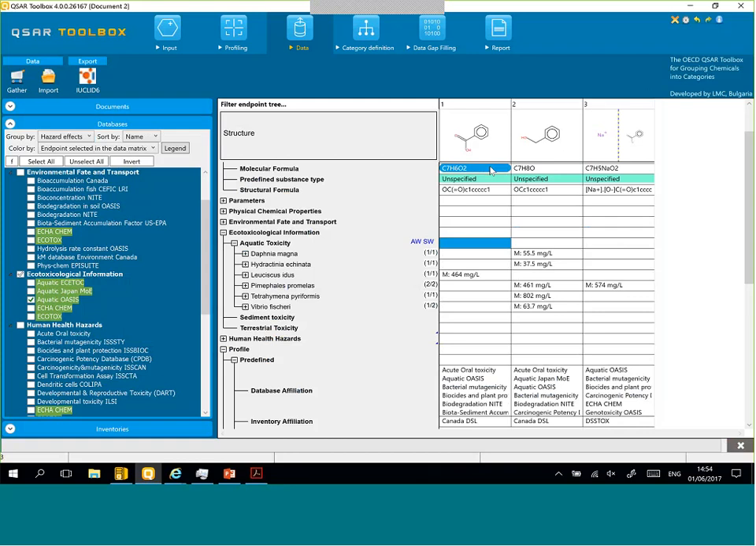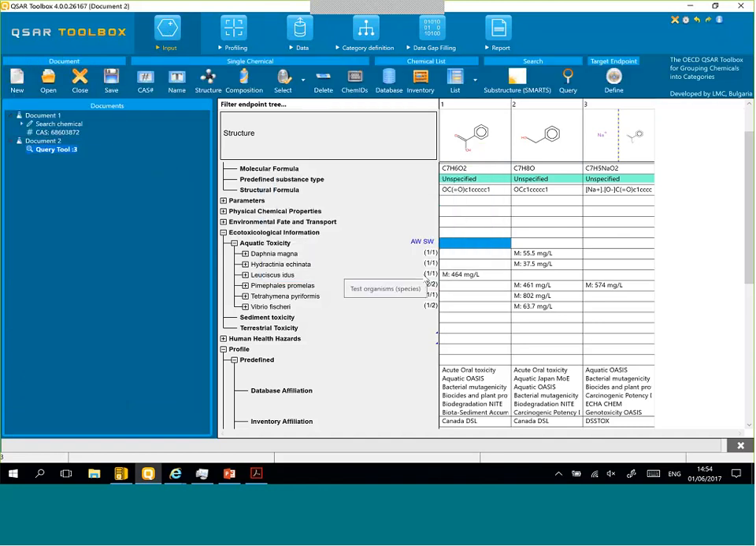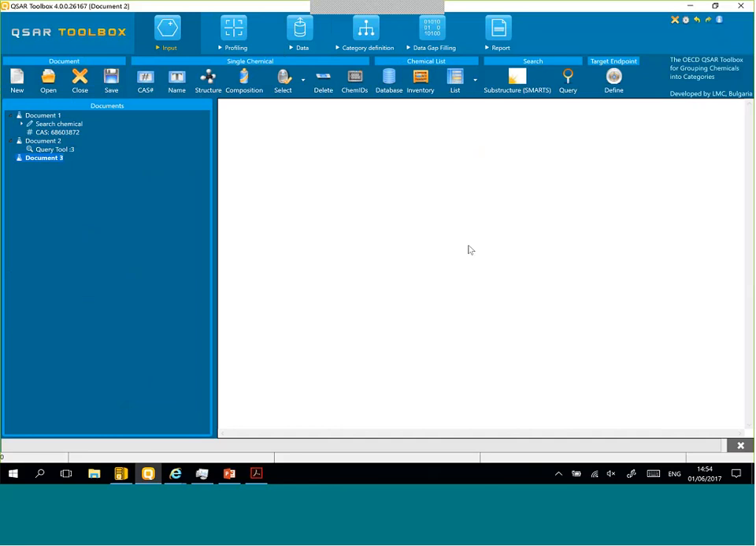Now I would like to go to my third example. I again open a new document. So let's assume you have already made a category from chemicals of your own portfolio. But what we recommend is that you check whether there are substances outside of this category with data, to verify whether your hypothesis still holds or whether this other data would indicate that it doesn't fit together anymore.